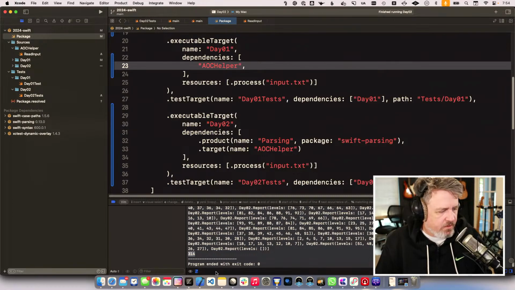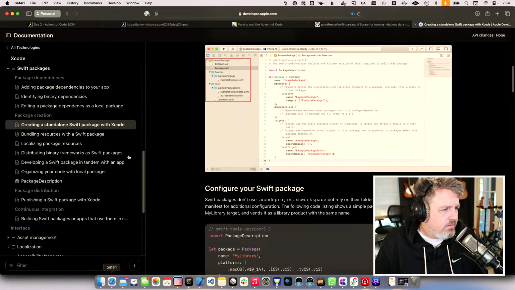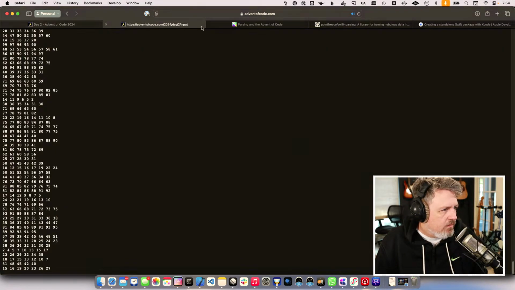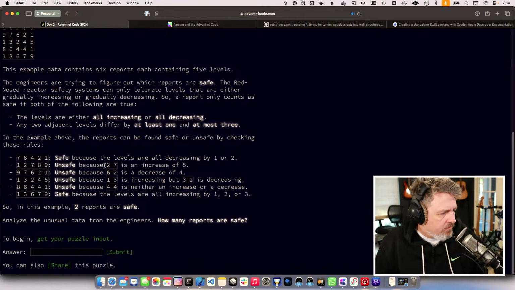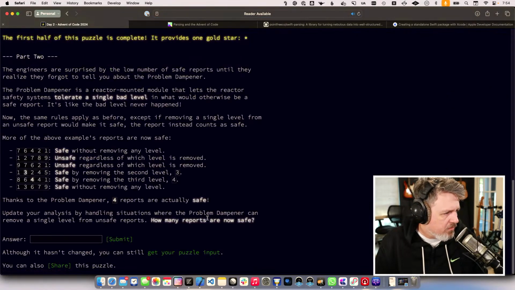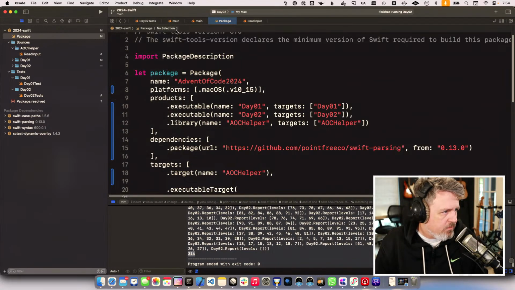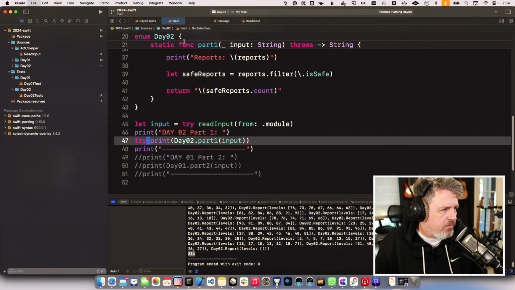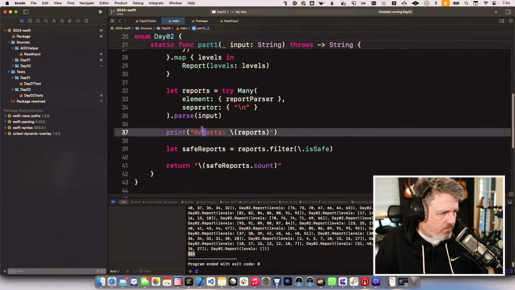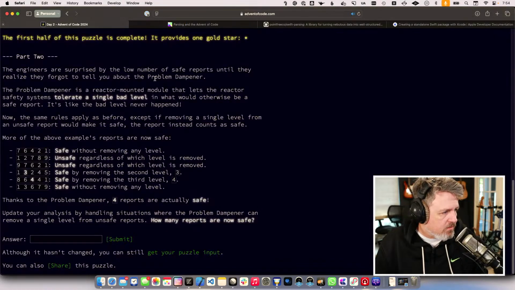But yeah, in a real app, I would create errors for that. Let's see, we don't need this. Let's paste in the answer, 314. That's the right answer, part 2. Before I continue, let's make sure and avoid printing out all the reports, because we know that's correct.